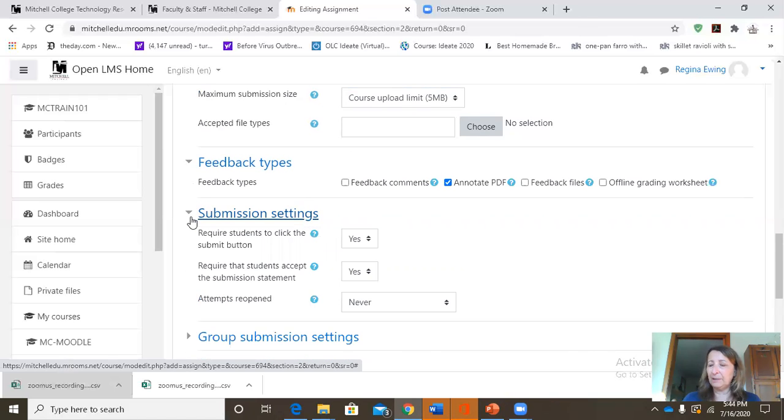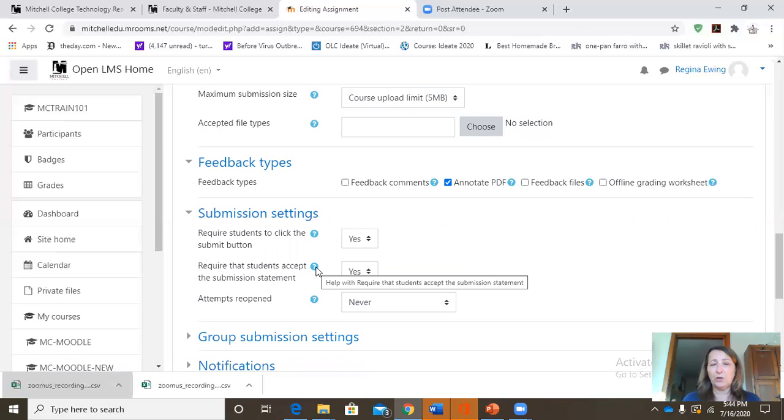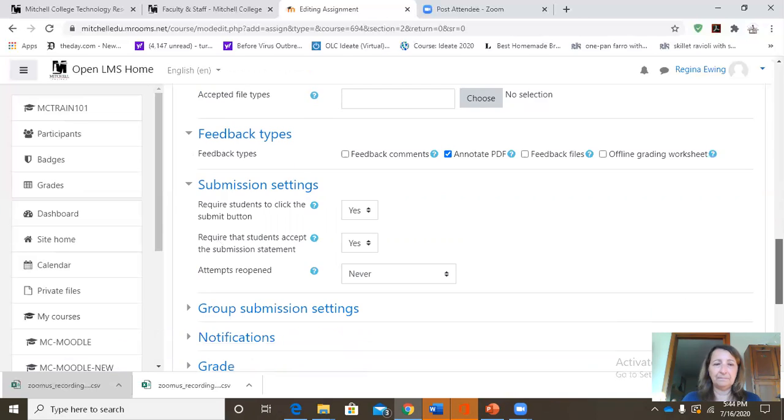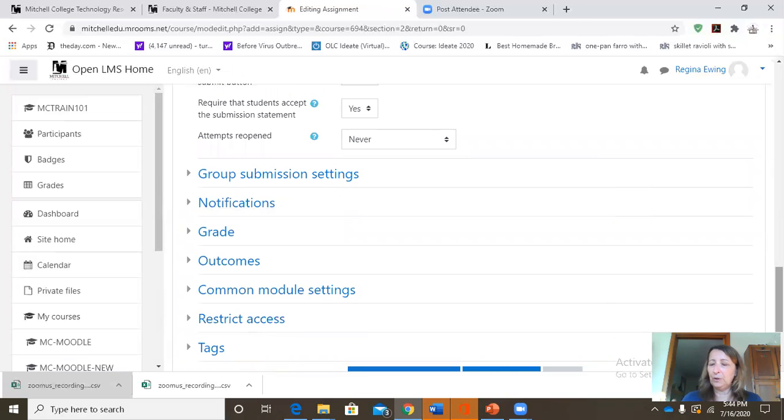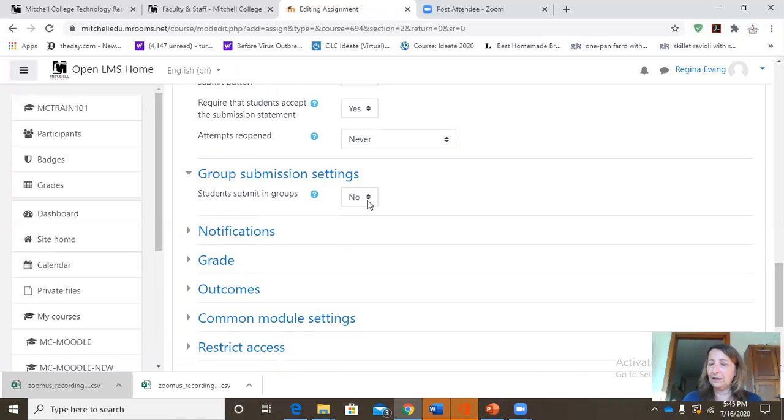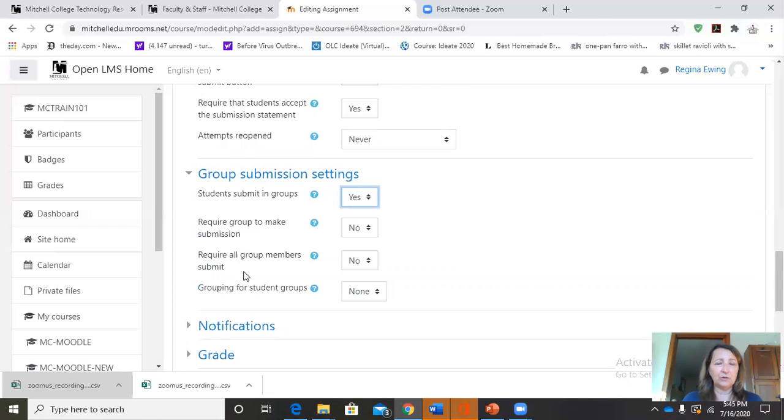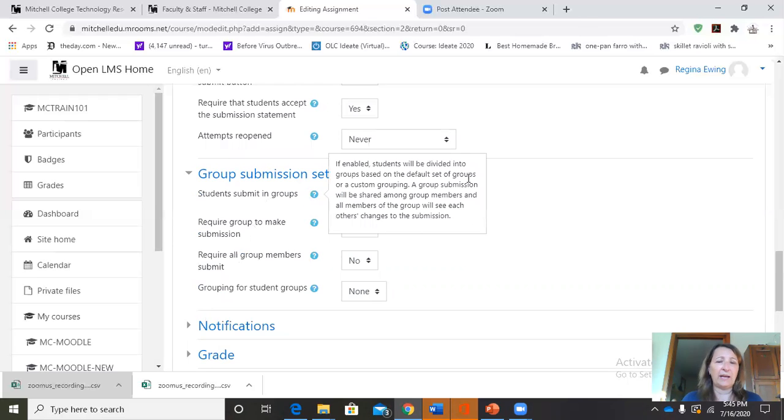In submission settings, by default, students have to accept an agreement that states their work is their own. If you set up groups, then in group submission settings, you can get students to work and submit as a group. So let's look at that. These are your choices. If you don't understand what the options are, if you select the question mark next to the option, it will give you an explanation.